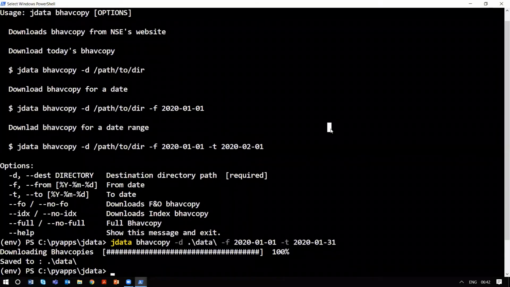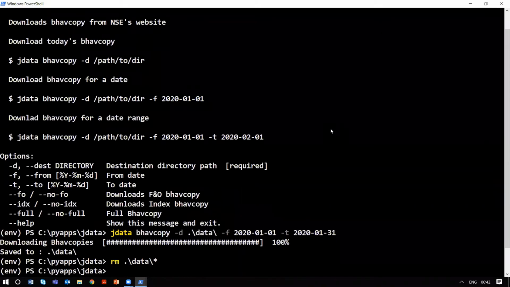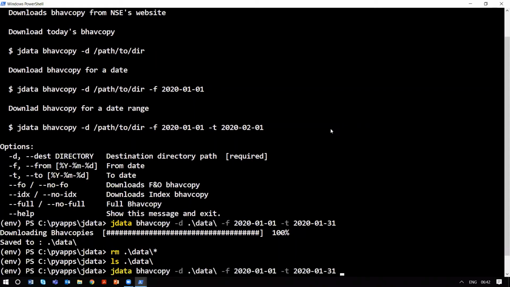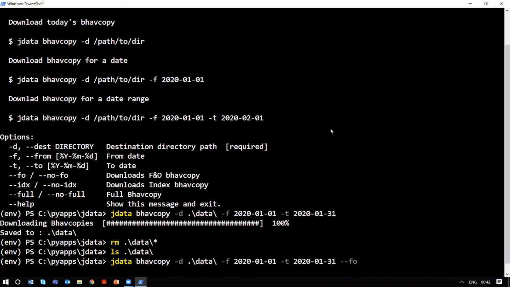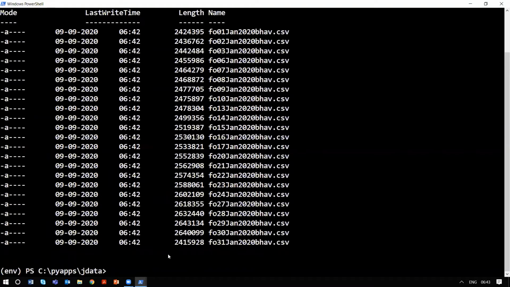Now let's clear the folder again so that we can download some other data. We've deleted everything in the data folder now. Now let's download the futures and derivatives data. By just adding FO, if you see this particular line, it will download the futures and options Bhavcopies. These are the Bhavcopies for the derivatives segment.